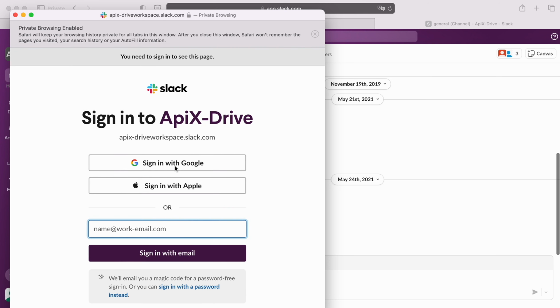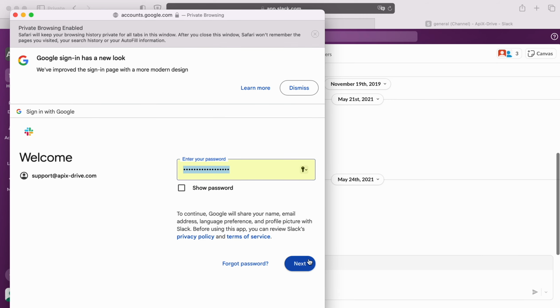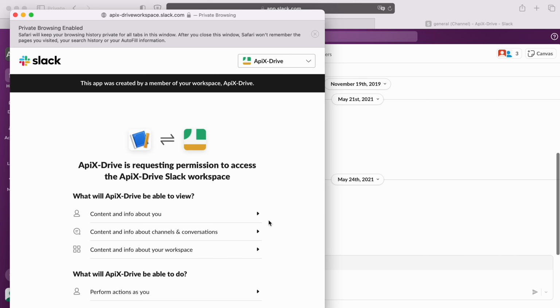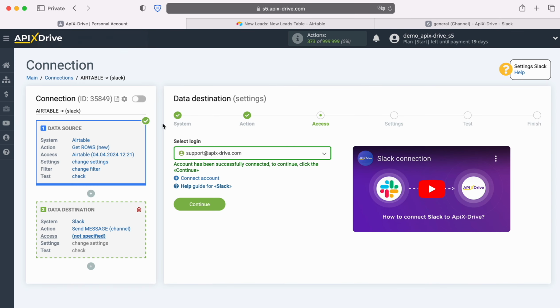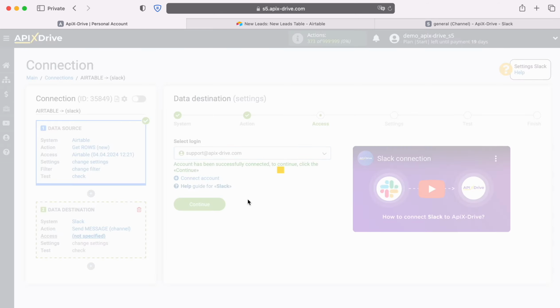Next, you need to log in to your Slack account. To do this, you can use your username and password or log in through Google or Apple. I will log in using my Google account. At this stage, give ApiX-Drive access to work with your Slack account. When the connected login appears in the list of active accounts, select it and click Continue.